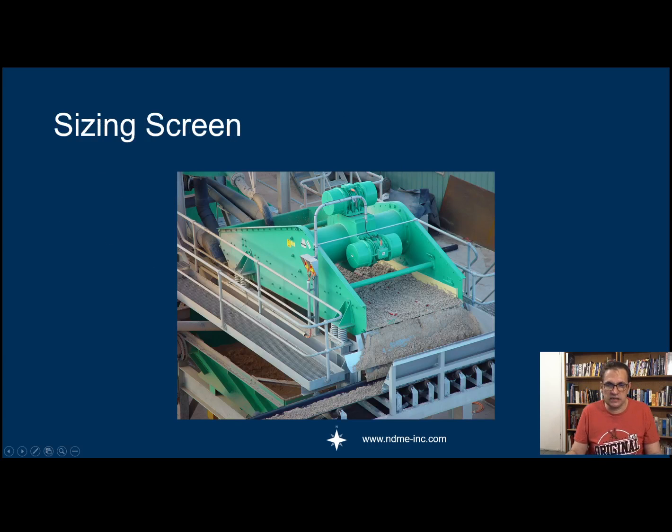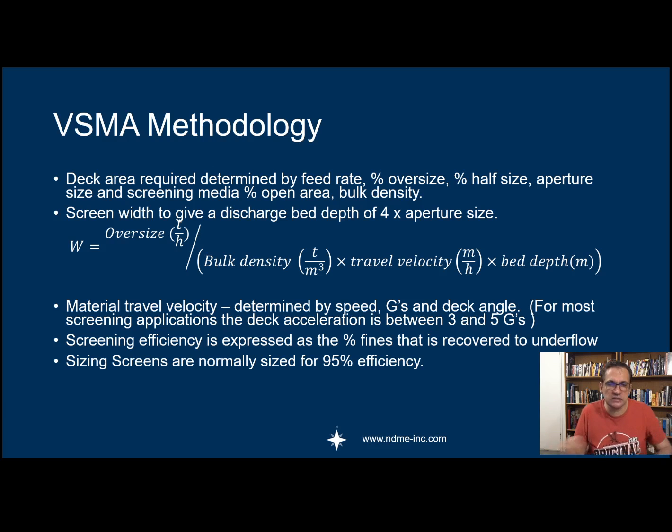Sizing screen. As I said, here's the vibrating screen manufacturer's manual, and you can see the basis of the formula that's used. The material travel velocity is determined especially by the stroke and the hertz, and that creates a g-force on the particle to basically force it onto the screen panel to make the decision whether it has to go through or go over.